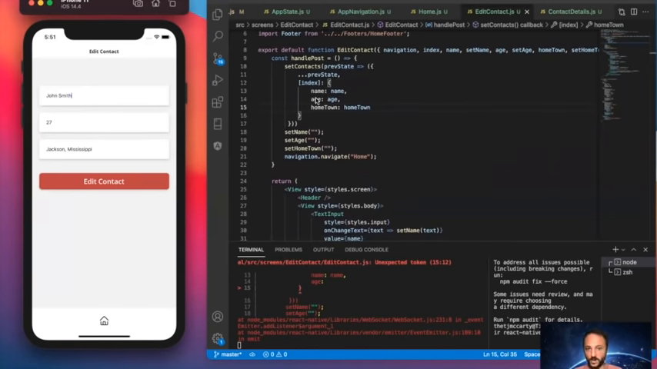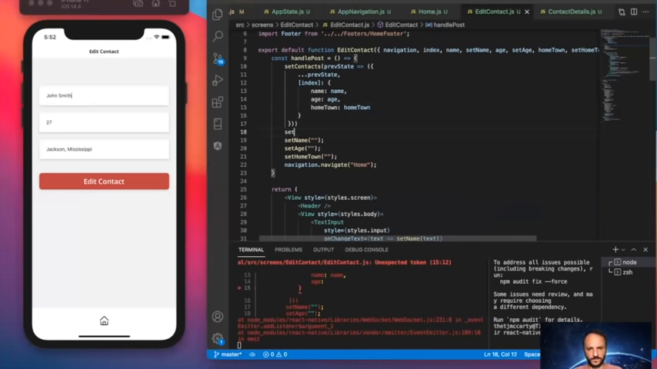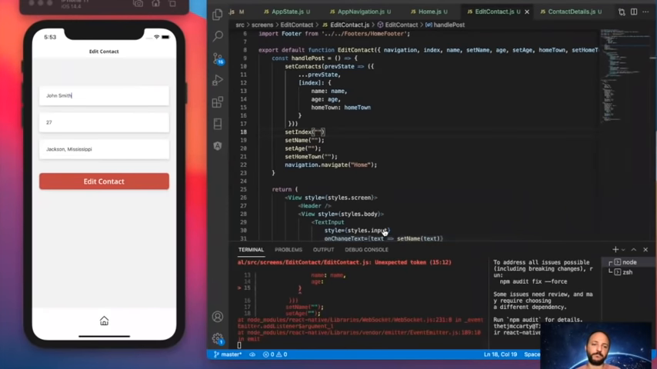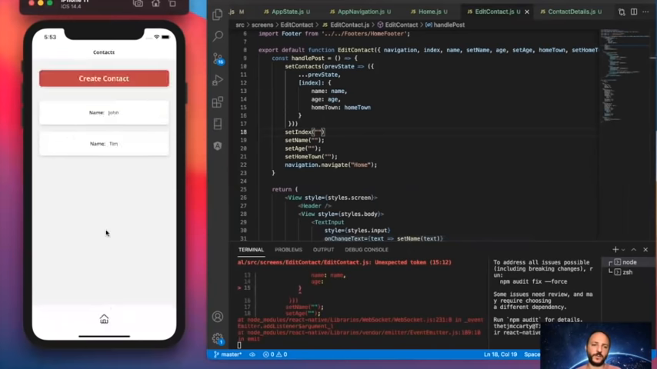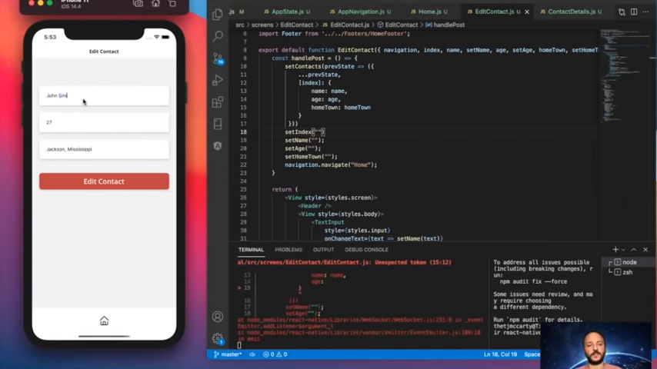So we also need to clear the index, just how we cleared the name, age, hometown. We need to clear the index too. I want to do that before I test this out. And we'll go ahead and set that to an empty string. So I'm going to start over. Let's see. Now, once we make this update, it should clear out everything so we don't have the problem we did with the contact page. Let's see if this works.